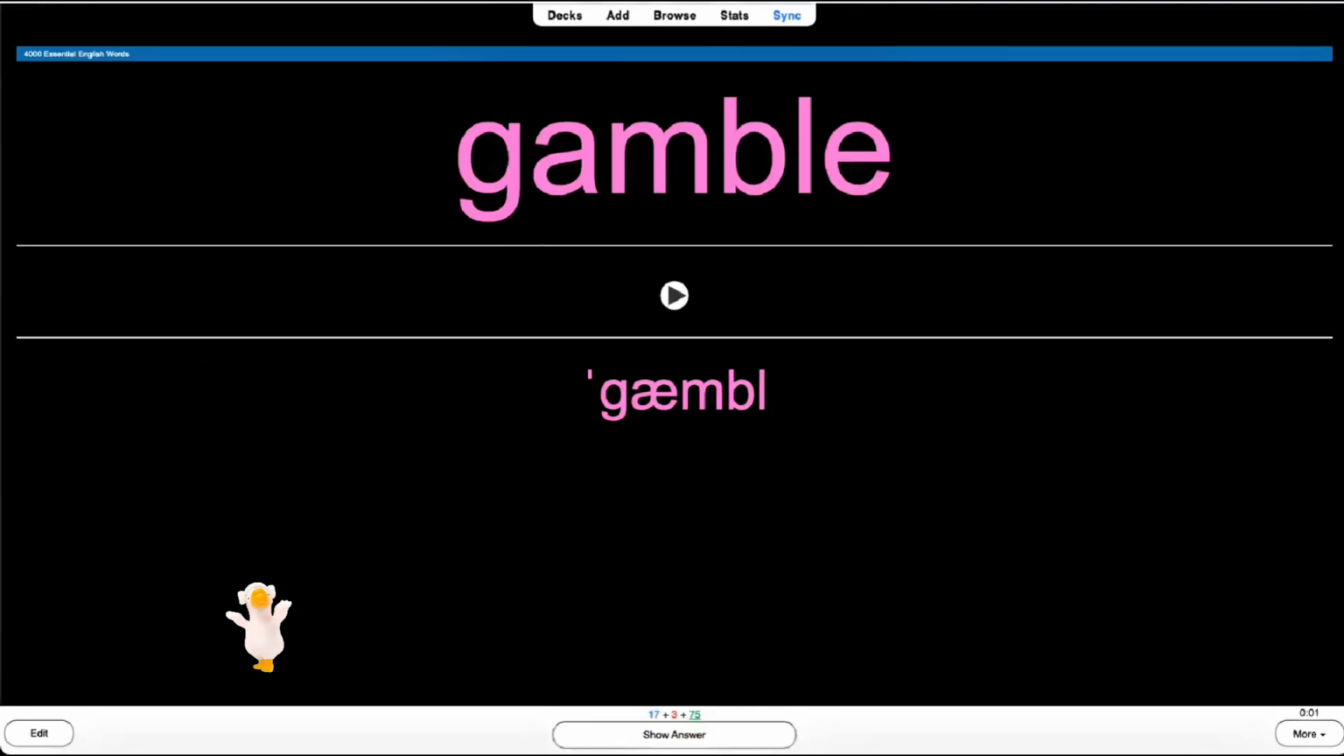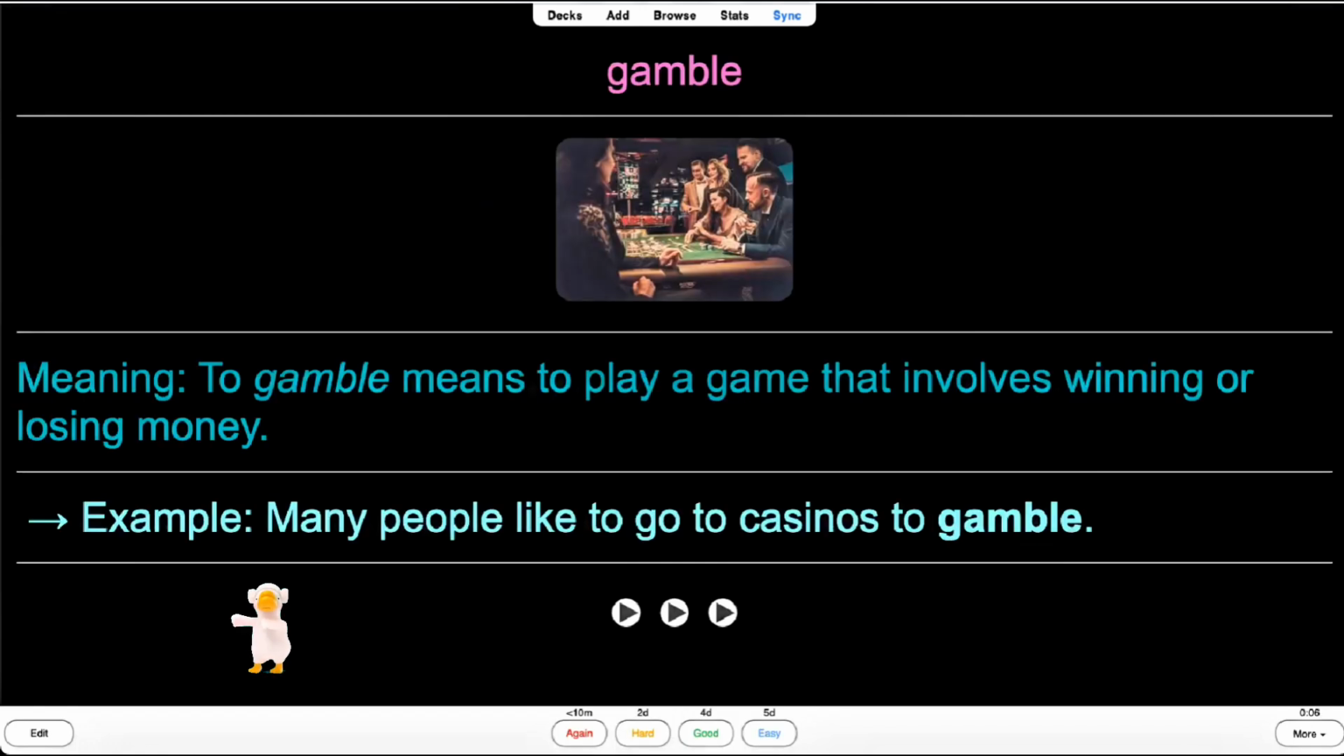Gamble. To gamble means to play a game that involves winning or losing money. Many people like to go to casinos to gamble.